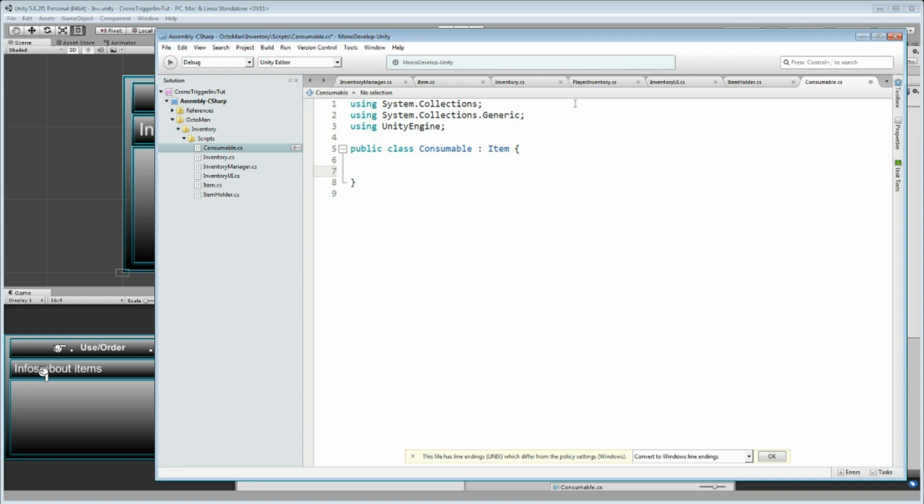Since when we are going to equip something, we don't remove the item, so it's going to be a rather different handling between consumables, equipables, non-consumables, and so on and so forth. And also we can determine what kind of different items we're going to have in here.